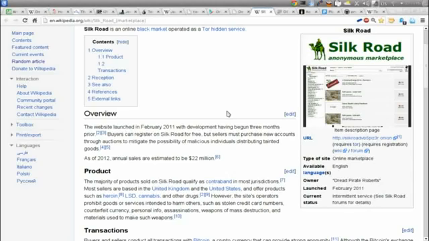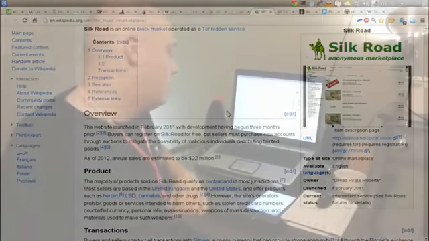The majority of products sold on Silk Road qualify as contraband in most jurisdictions. Most sellers are based in the United Kingdom and the United States and offer products such as heroin, LSD, cannabis, and other drugs. However, the site's operators prohibit goods or services intended to harm others, such as stolen credit card numbers, counterfeit currency, personal info, assassinations, weapons of mass destruction, and materials used to make such weapons. So if there are rules against these types of things on the website, there's a chance that people have tried to sell those things on there before. Overall, I haven't heard of too many deals going bad over the Silk Road, but enough of the fear, uncertainty, and doubt. I'm not here to scare you guys.